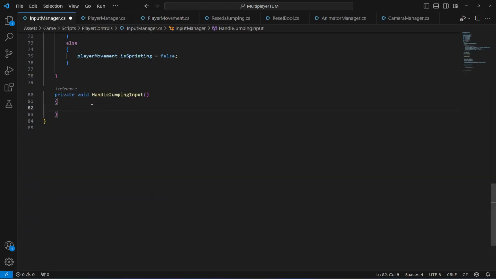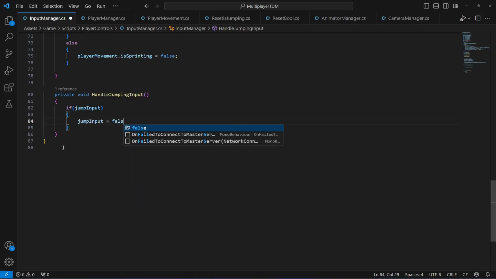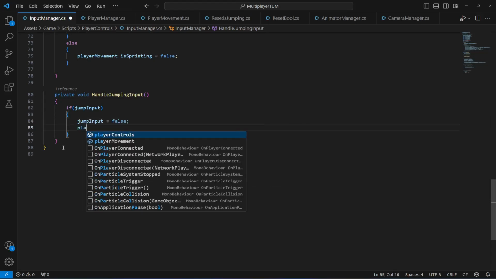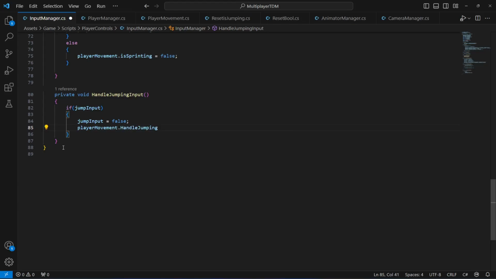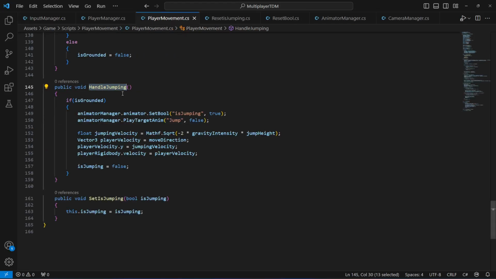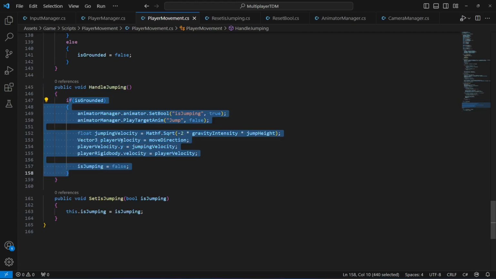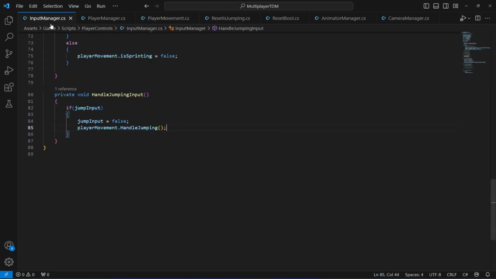Now on the input manager right here, in the handle jump input, we're going to say if we press the jump input, then we want the jump input to be equal to false, and we want to call the player movement dot handle jumping method. So whenever we press the space button, it will go inside player movement and perform this handle jumping method. As you know, right here we are simply jumping and playing the animation, simple as that.